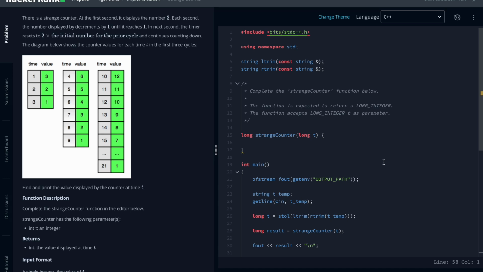Hello everyone, today we are going to go through Strange Counter, which is a problem in the implementation section of algorithms on HackerRank. So without wasting time, let us have a look at the problem statement.